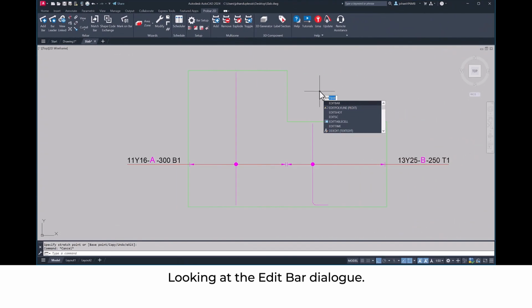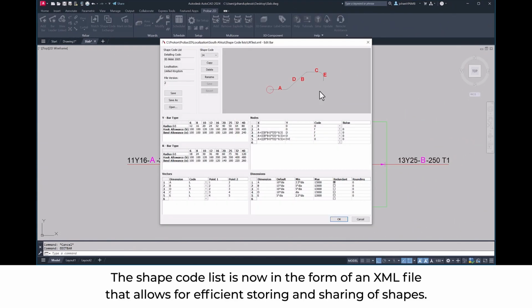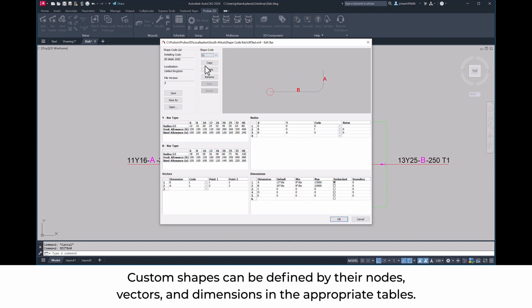Looking at the Edit Bar dialog, the shapecode list is now in the form of an XML file that allows for efficient storing and sharing of the shapes. Custom shapes can be defined by their nodes, vectors, and dimensions in the appropriate tables.